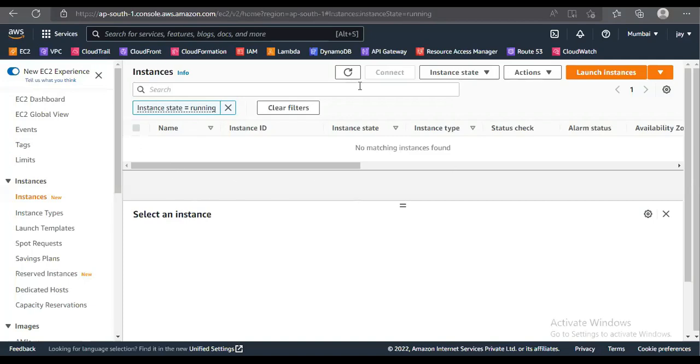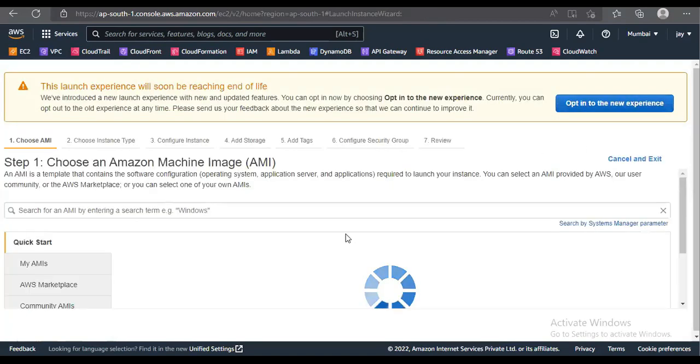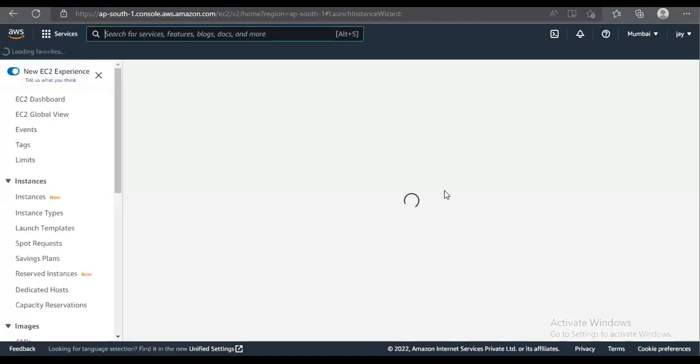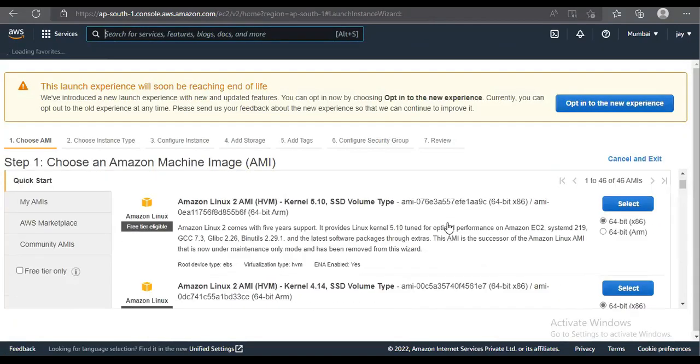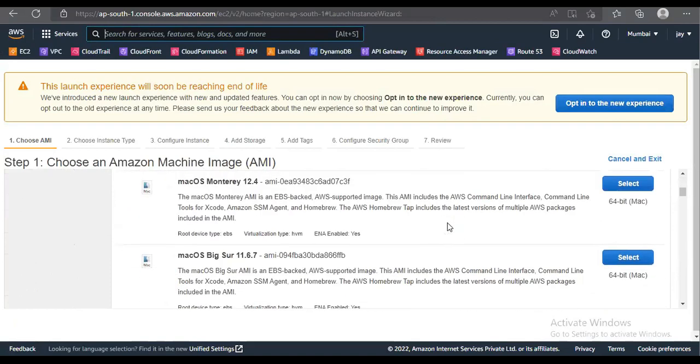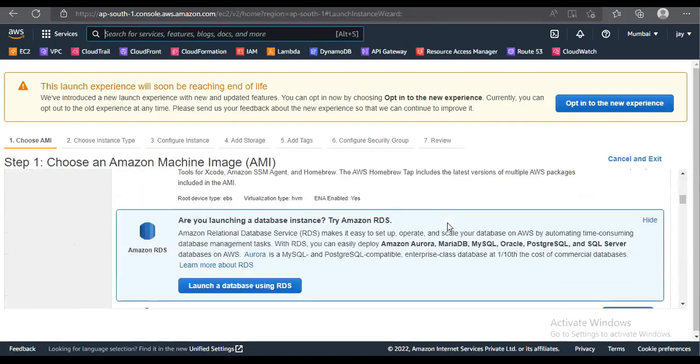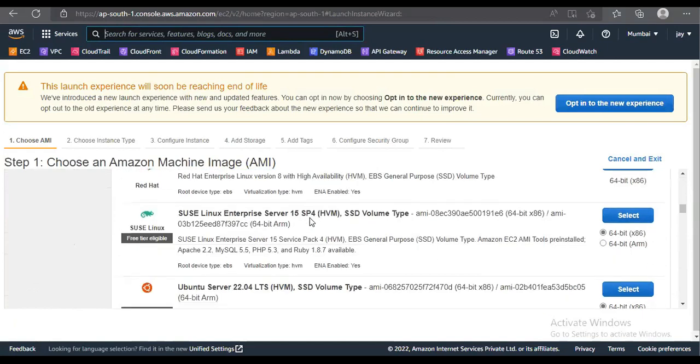So this is my account. As you can see, I don't have any running instances. So first I will go and click on launch instance. Now here I will be using Ubuntu server to create Jenkins server. So here it is given.